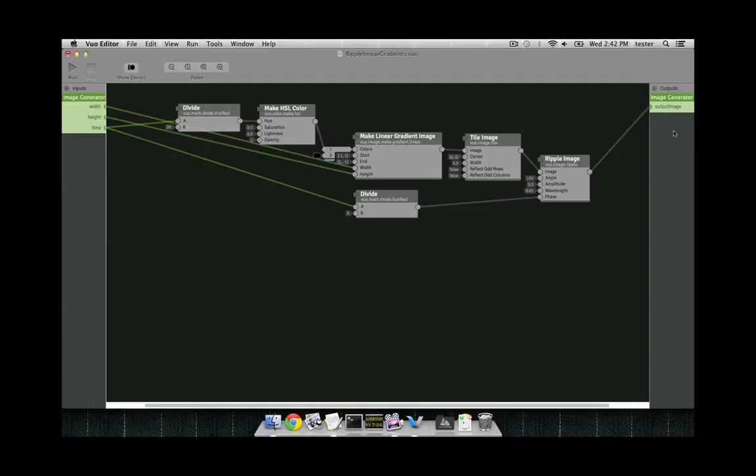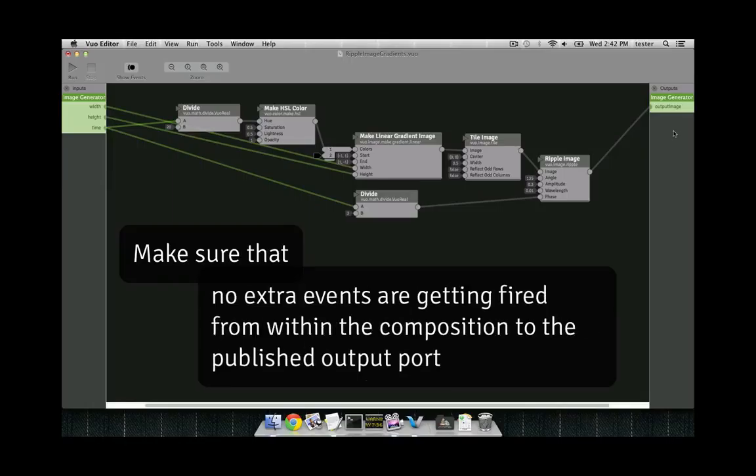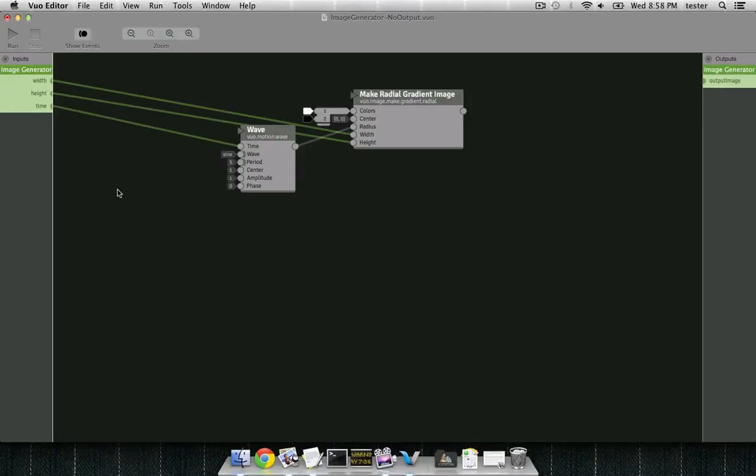Basically, that means make sure that each event coming in through the published input ports makes it to the published output port, and that no extra events are getting fired from within the composition to the published output port. Why is it important to make sure that each event coming in through the published input ports makes it to the published output port? Here's a composition that doesn't do that.